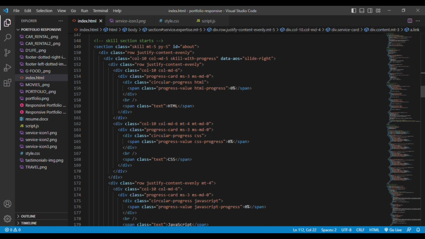You can see we have added HTML. Here you can see this progress, that is first the normal progress is 0%, and from 0% we have specified some percentage, that is 90%. This is the starting percentage we are mentioning here.